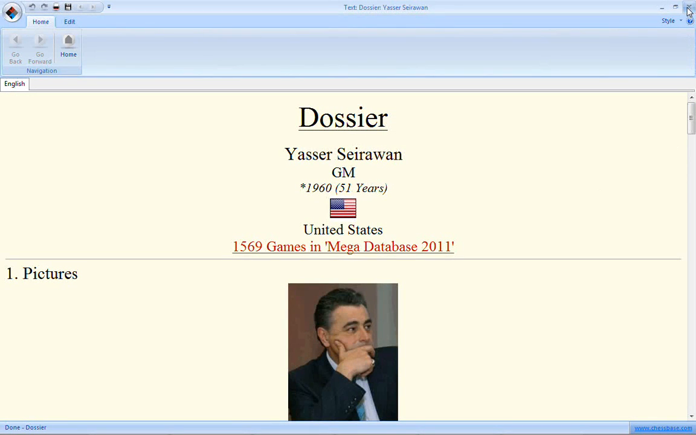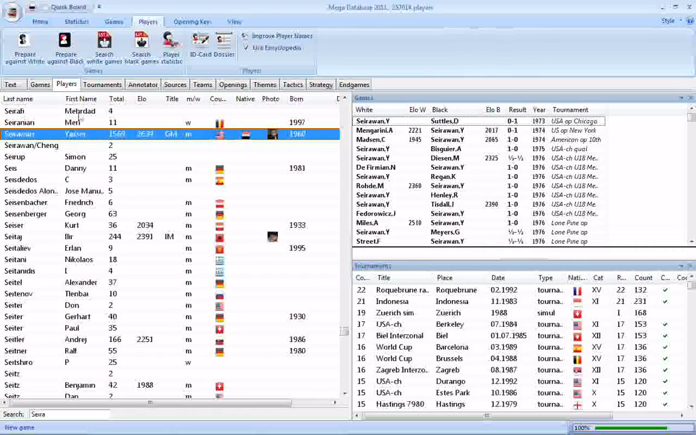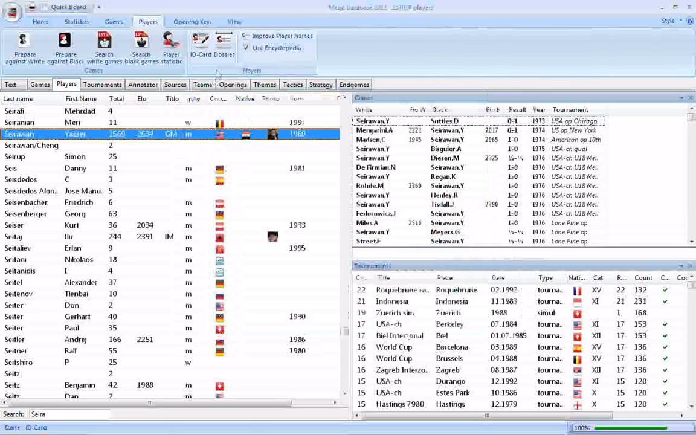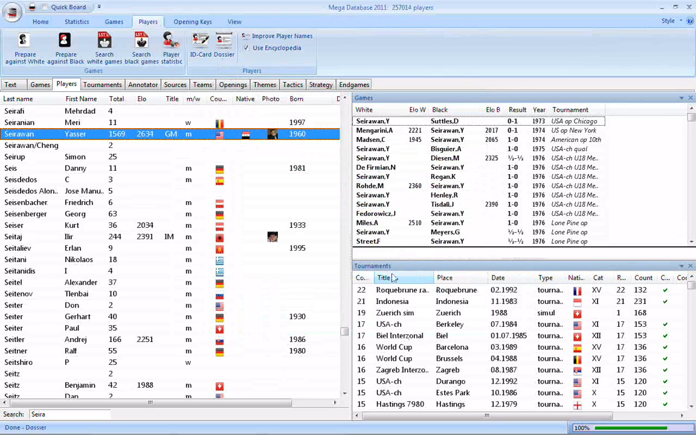But to get to it, once again, there are 2 ways to get to it, and I'll just close all the windows to go back to where we were. When you have a player's name highlighted in the player list, you can either click the dossier button directly, or if you're looking at their ID card, click the dossier button here, and that will bring up the dialog that allows you to tweak the information that you're going to get. You can do this for any player that's in the database.